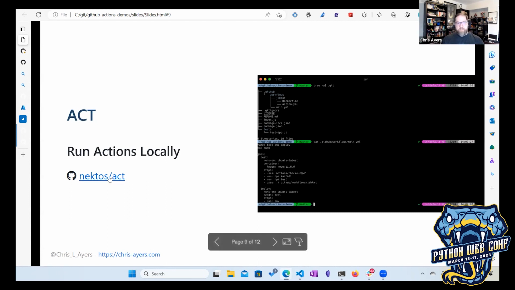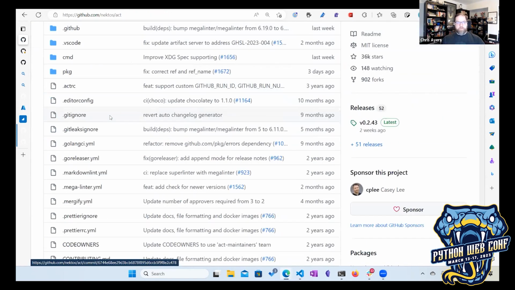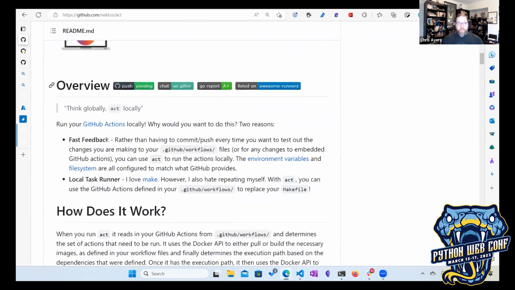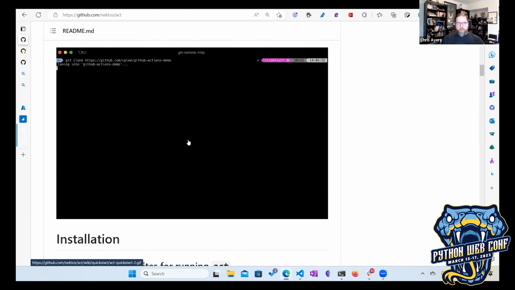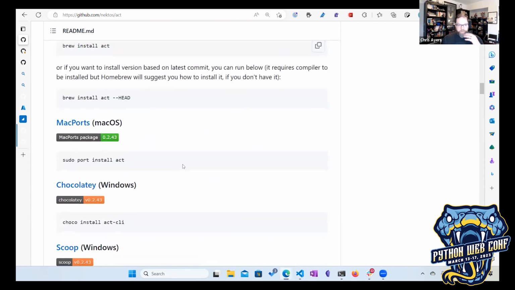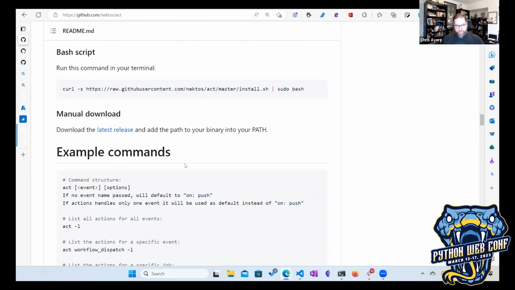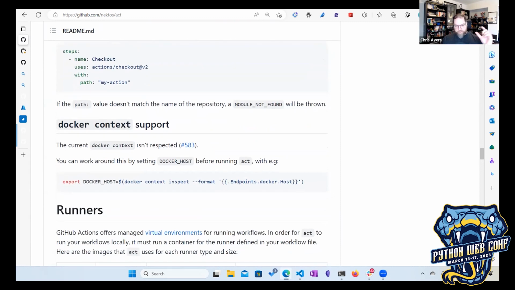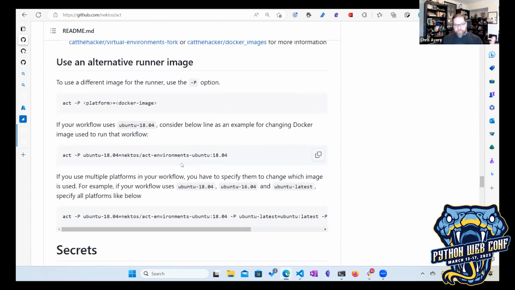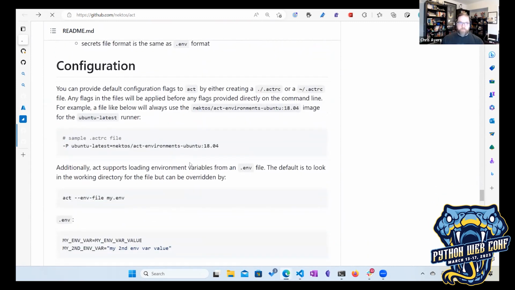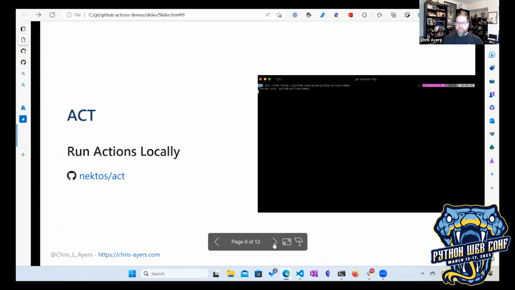And one of the things that's awesome is this project called ACT, from Nectos. They have made a Docker image that lets you do all of this stuff locally. There are ways to install on Mac, Windows, and Linux. You can even use secret files to pass in secrets. It's awesome. It lets you run your actions locally.